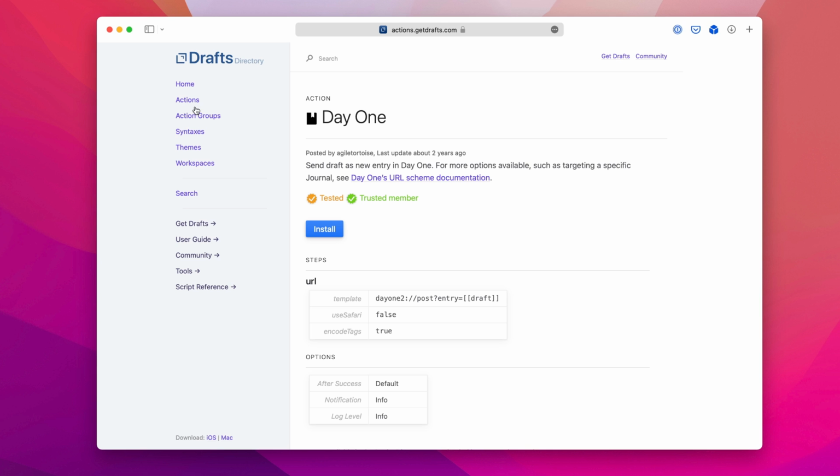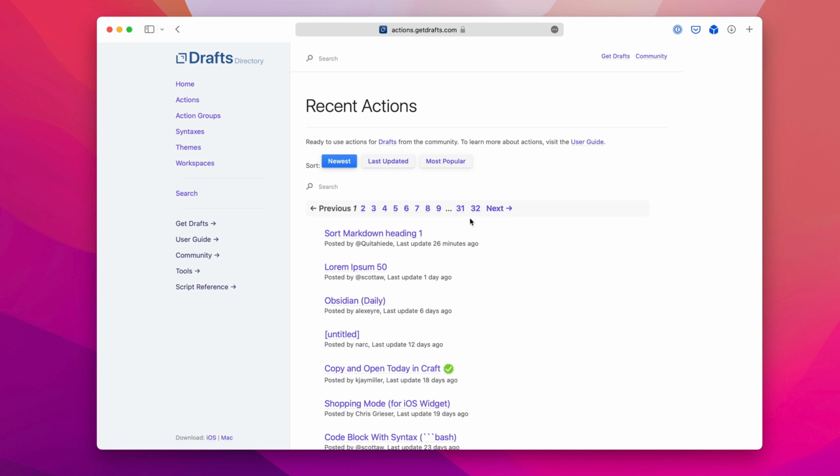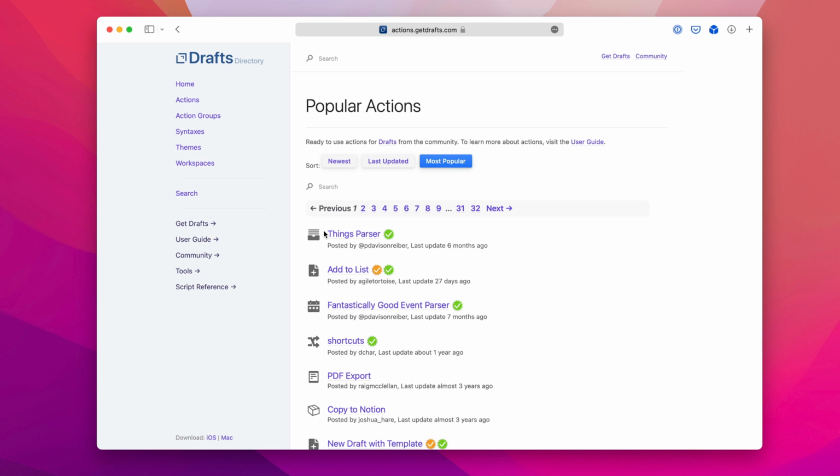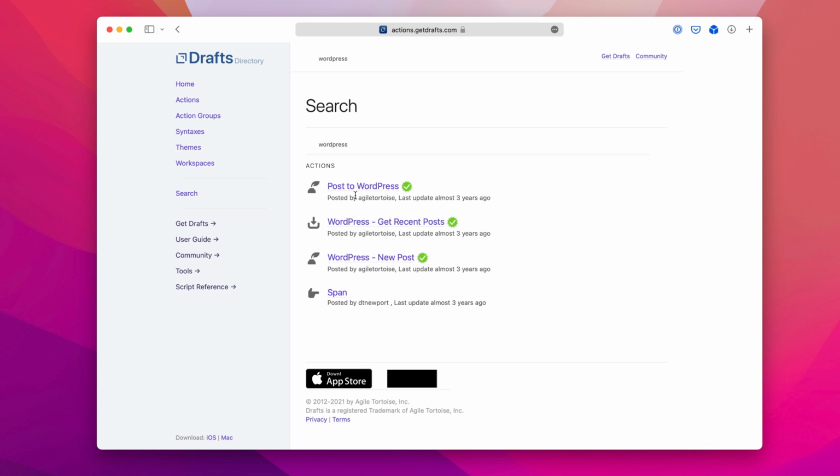And again, if you want more, just go to Actions over here. There's 32 pages of them. You can sort by most popular, newest, whatever you want. You can search. If you want to do WordPress, we'll search for that. There's four different ones you can do for WordPress. You can find the right one for you. Tons of flexibility here. Drafts is super, super powerful. And the nice thing about it is you can unlock as much or as little of this functionality as you want. And Actions are the core of that.